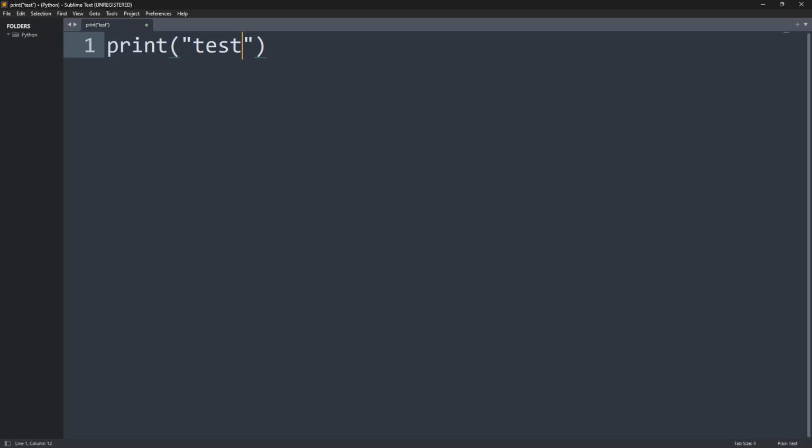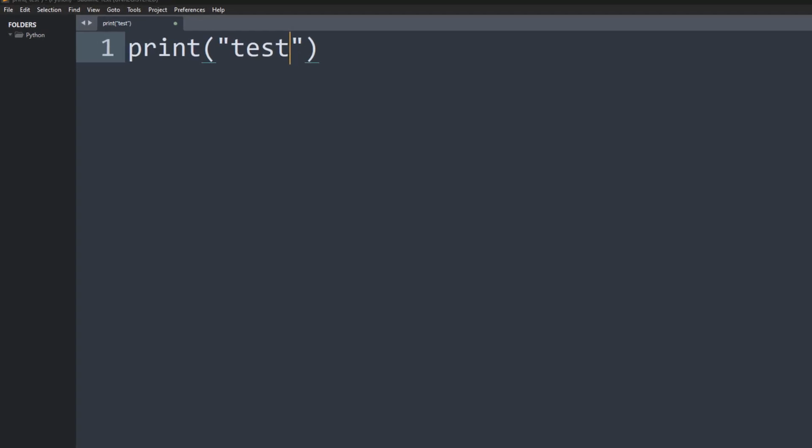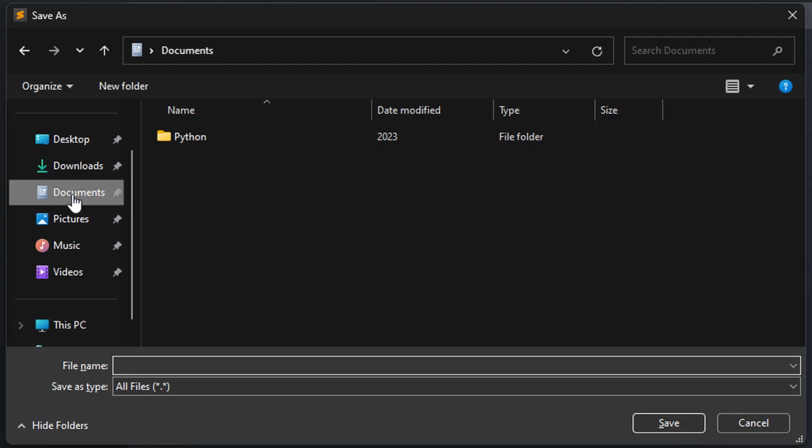Then we can save the file with Ctrl S. I'll just name it test. And we also need to add the .py extension.